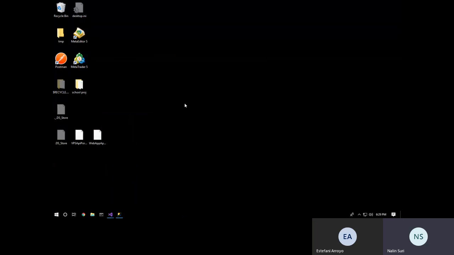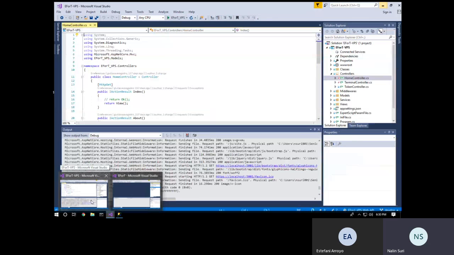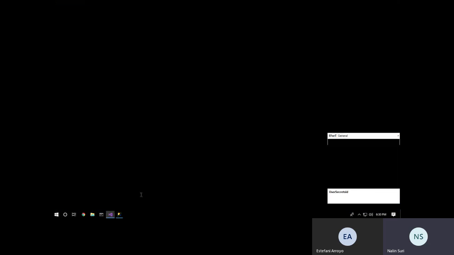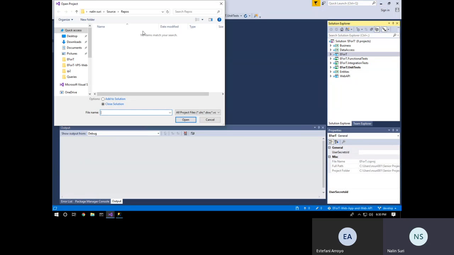Here I have my VM, and the first thing I'll do is the data migration, like I mentioned. You can see in Visual Studio, I have opened up both the EFVT VPS solution and the EFVT solution. To open these up in Visual Studio, all you would do is click Open and Project/Solution.